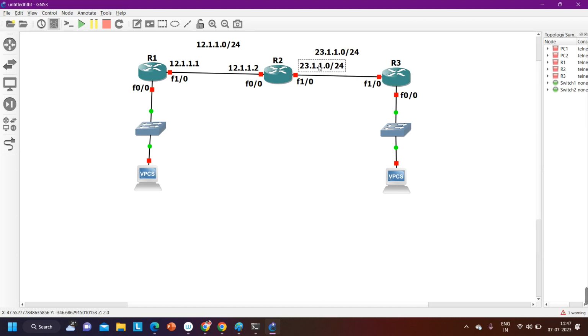And on router number 2 I will use which IP address? 23.1.1.2. The last digit is the router number. Okay, router number. And here I will use 3, 23.1.1.3. Very good. This will be my IP configuration between routers.